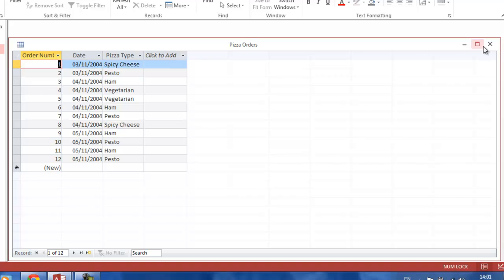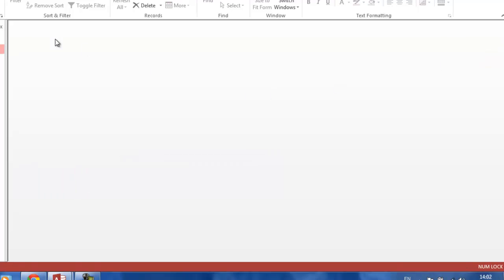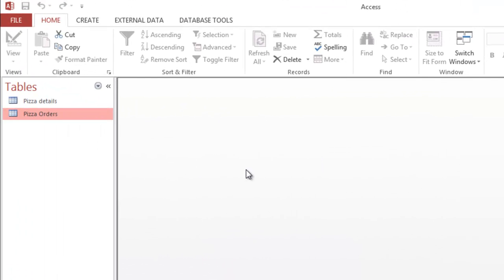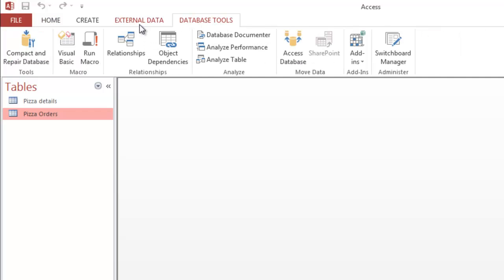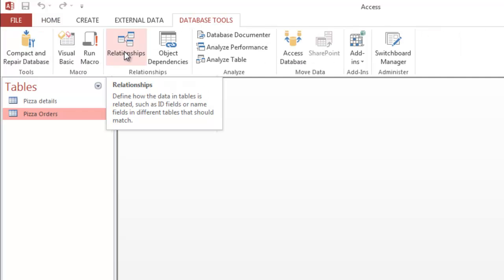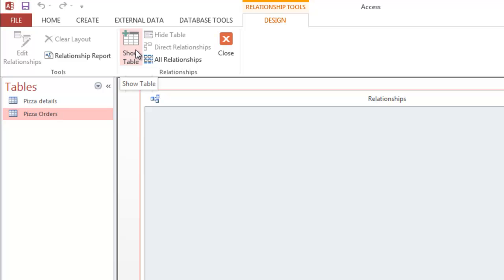So I'm going to close down this table now. I'm going to click the X in there, and I'd like to create a relationship between my pizza orders table and my pizza details table, which we created in the first video. So we're going to move over to Database Tools, which is located up here. So we click on Database Tools, and then we're going to click on Relationships.